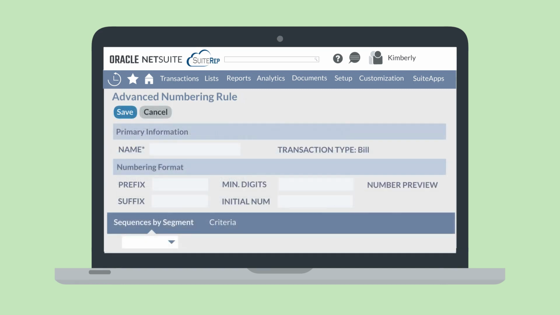This will take you to the Advanced Numbering Rule page. On this page, you will name your new rule. Then, under the Numbering Format field group, you can set the prefix, suffix, minimum number of digits, and initial number. As you make selections in this field group, you'll be able to see how your numbering system will appear in the Number Preview field to the far right.